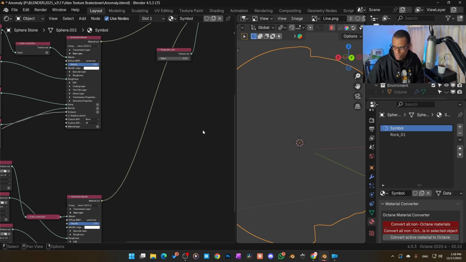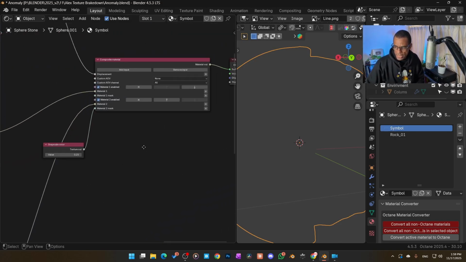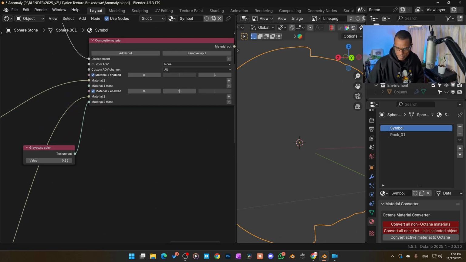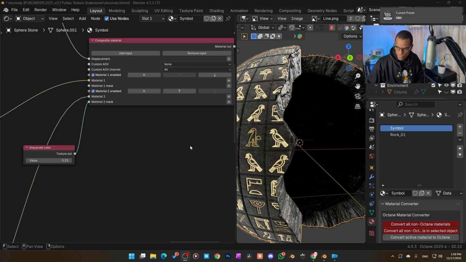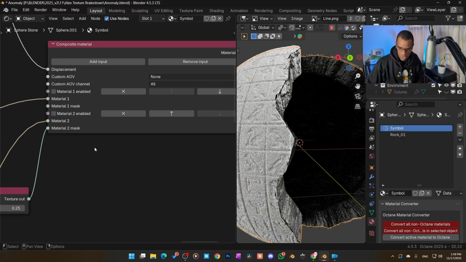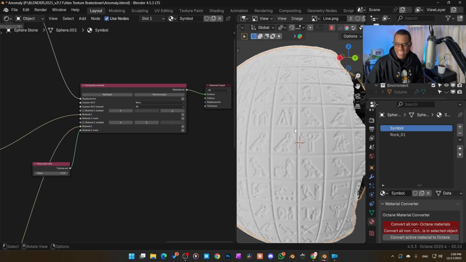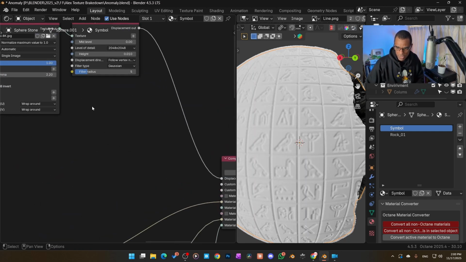If I come in here and we'll re-let that load, and if I come over and I'm just gonna break this down really quickly, really fast. I'm gonna go ahead and turn off material 2 and you notice nothing happened. It's pretty much the same. If we turn off material 1, boom, there it is. Now we're just seeing the displacement. And again, here is the displacement control.